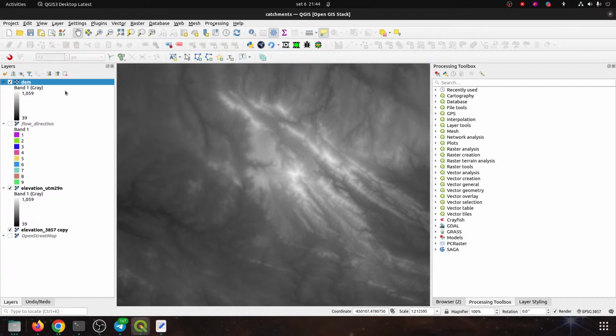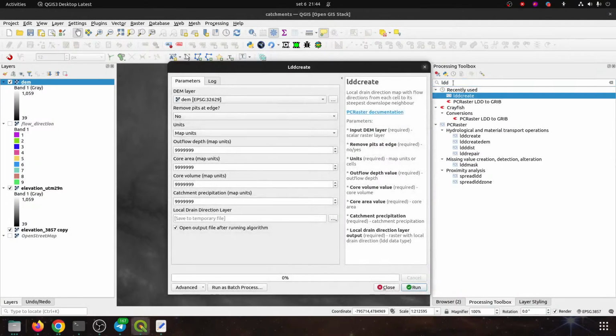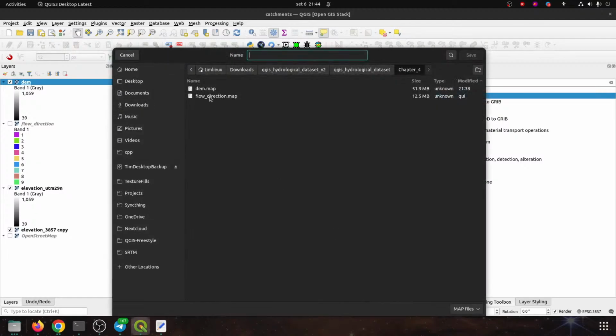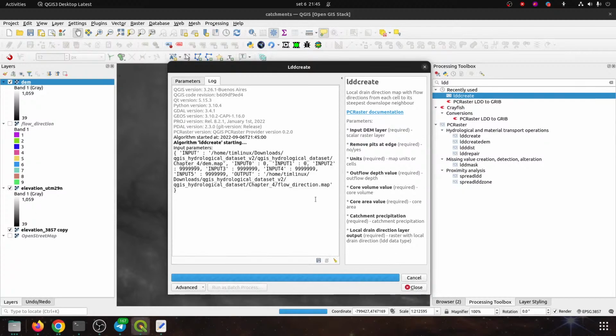Alright, so let's have another go. We're going to run LDD create. I'm going to take the DEM in UTM 29 North, write that out to overwrite the flow direction map, and run it, and now it works.